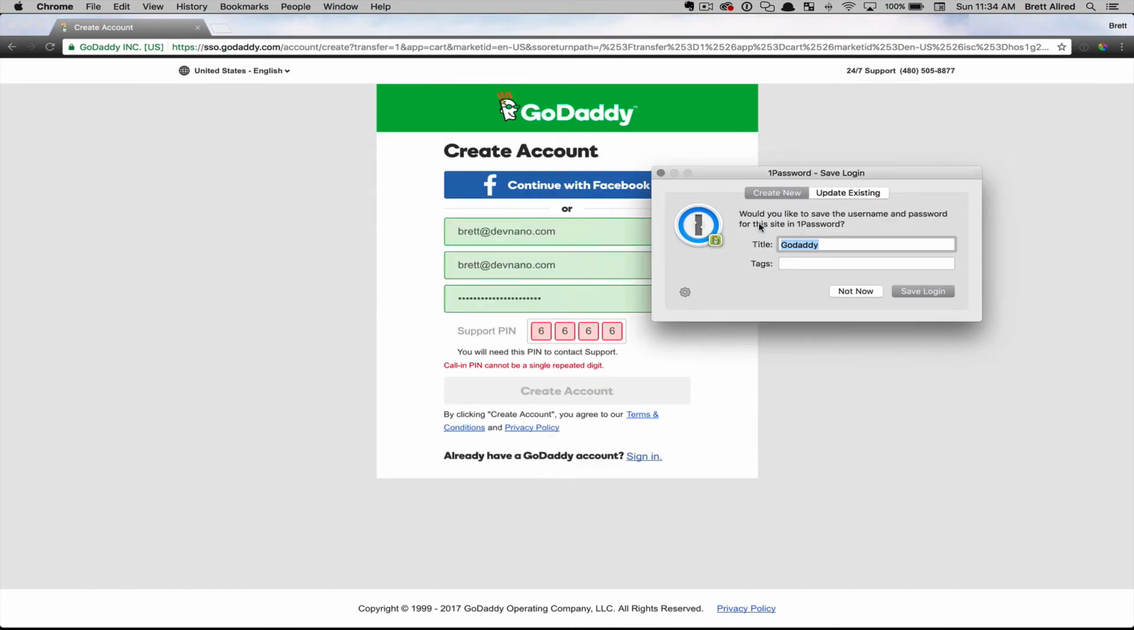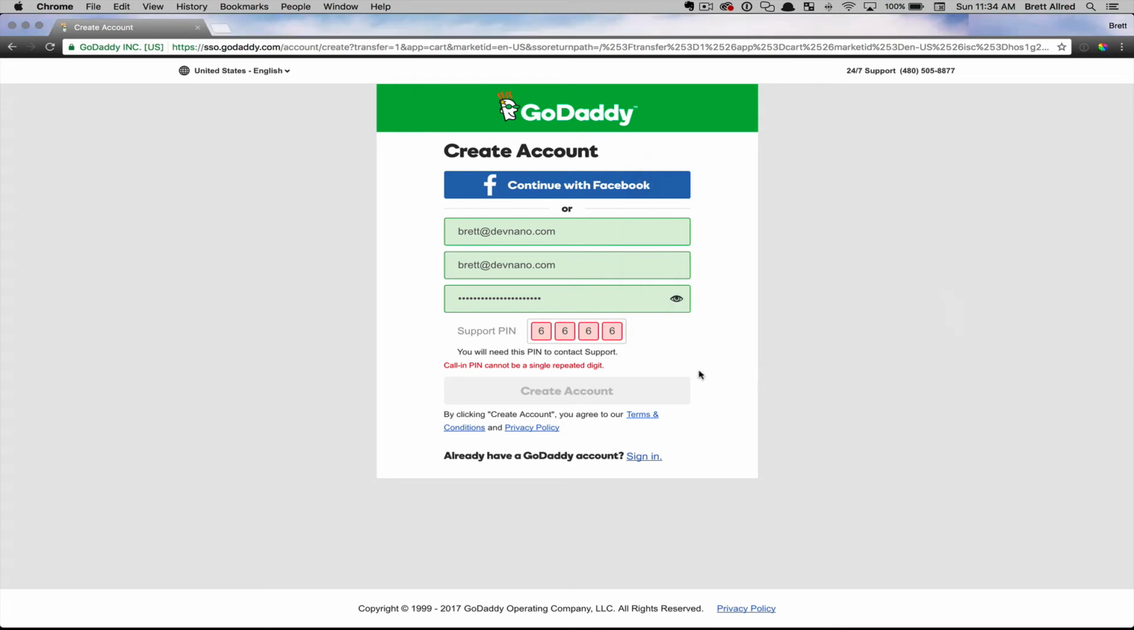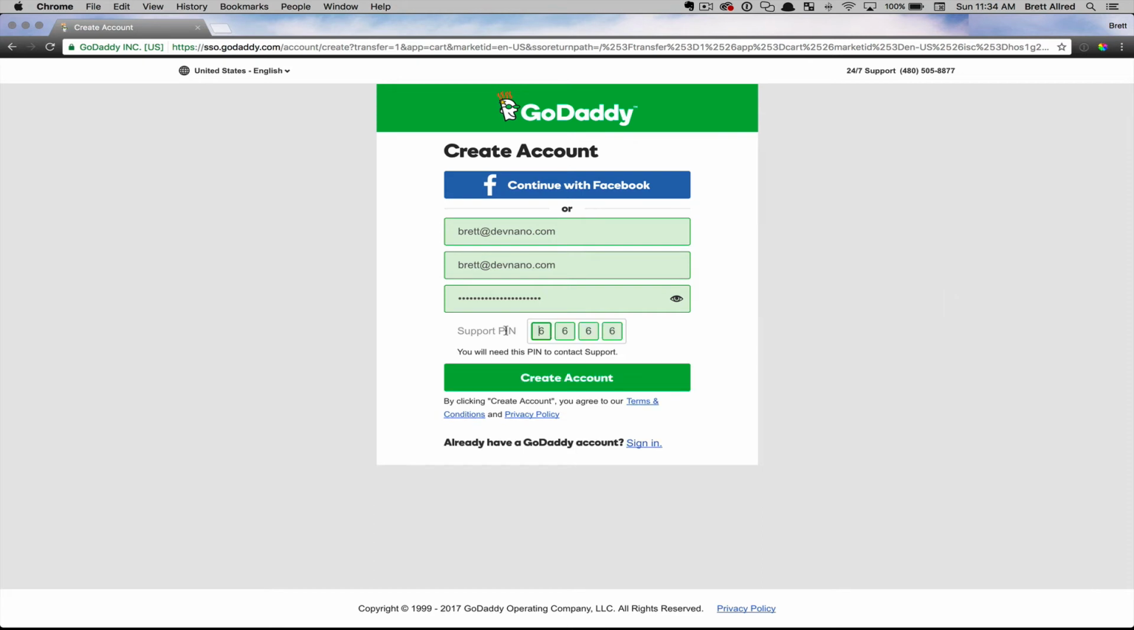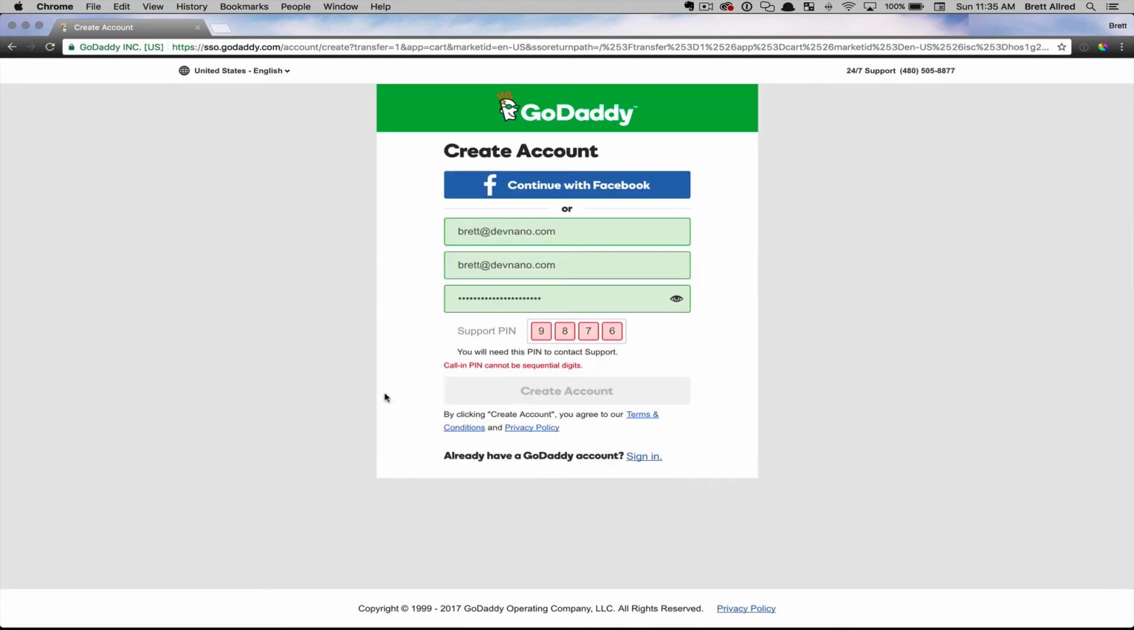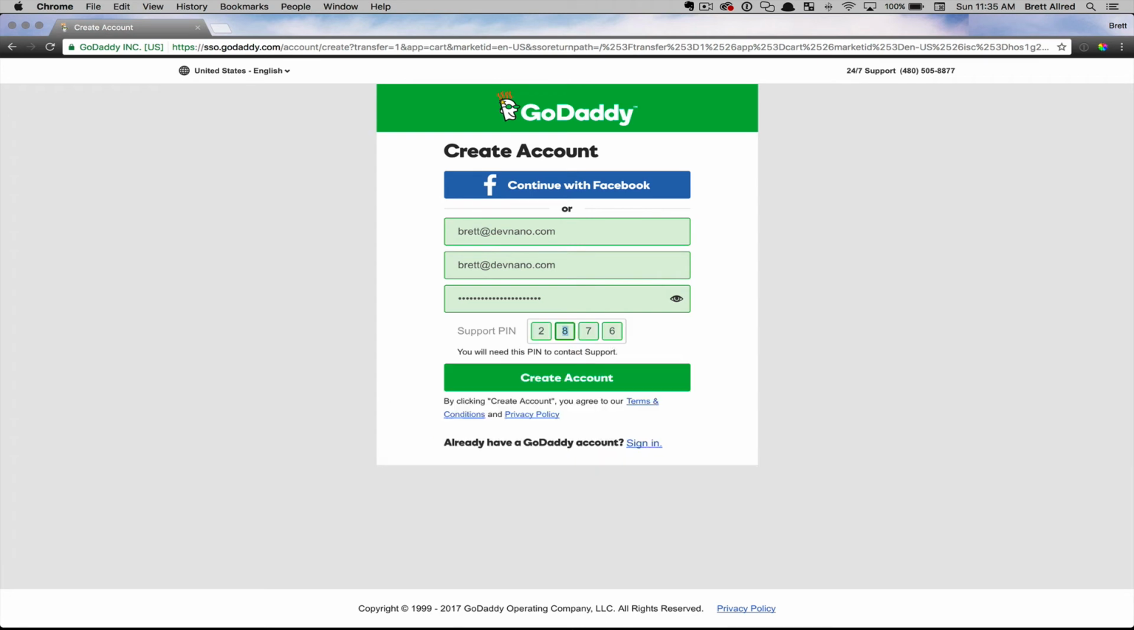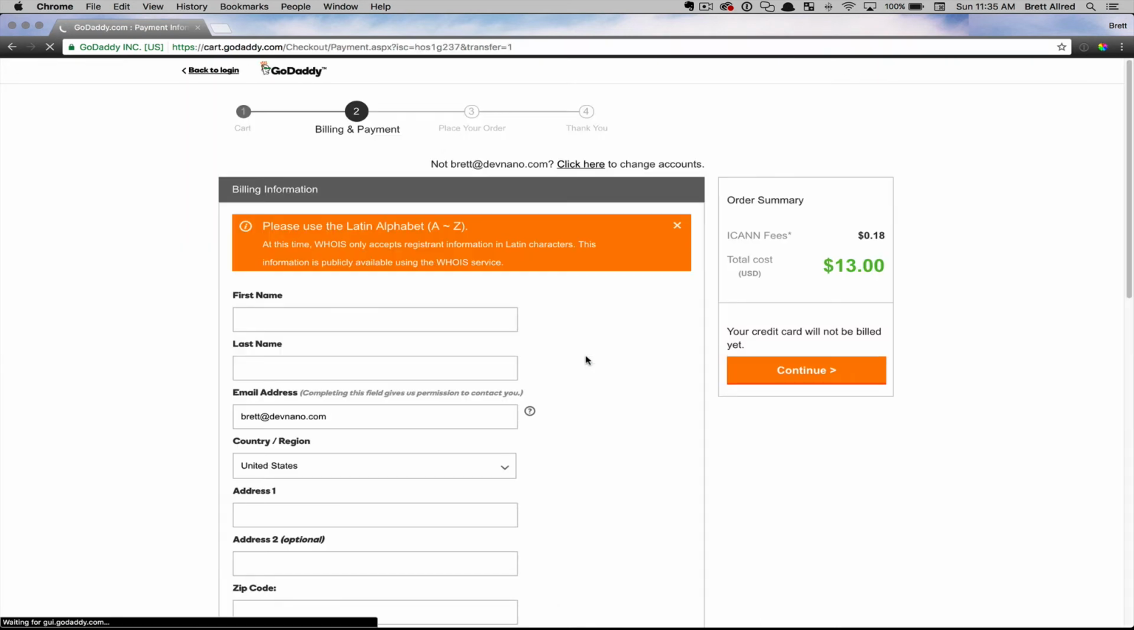Now this 1Password thing, this is just asking me to save my login for Godaddy for Cpanel. Let's see, call-in pin cannot repeat a single digit. So I'll do, let's see, 9876. How about that? Create the account. They can't be sequential digits. Okay. How about 2, 4, 6, 8. Then you just fill out your billing details with your first name, last name, your address.